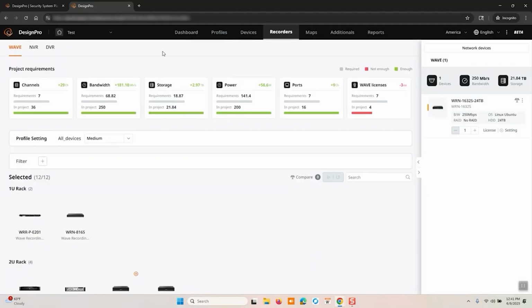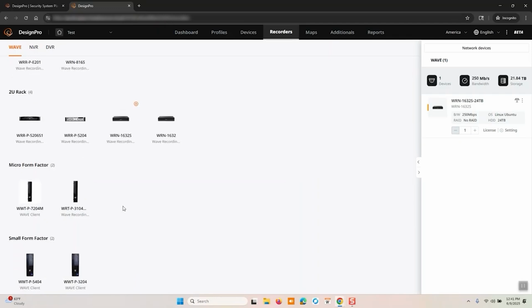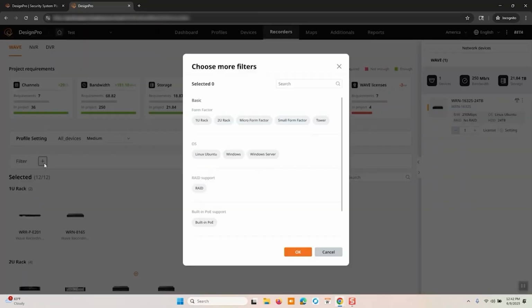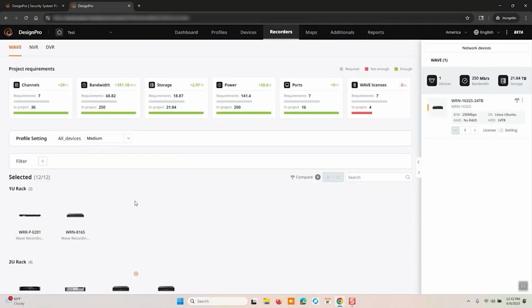So moving on from that, and again, there are more filters. You know, if we go to filter, we could say we want a 1U, 2U. What OS, what type of RAID support, built-in PoE, or any type of redundant power, hit OK. And again, this is pulling from the applicable appliances that Hanwha sells.